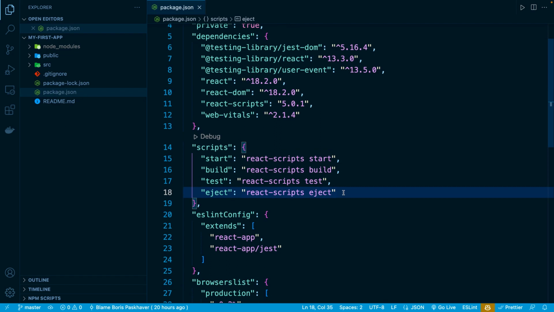What this eject command will do is unplug or decouple you from Create React App, and it's going to show you the actual configuration files, such as Webpack and Babel, that have been created for you. So if you want more nuanced control over your configuration settings, you can run npm run eject. Generally speaking, though, that's not a good idea because it breaks you away from Create React App.